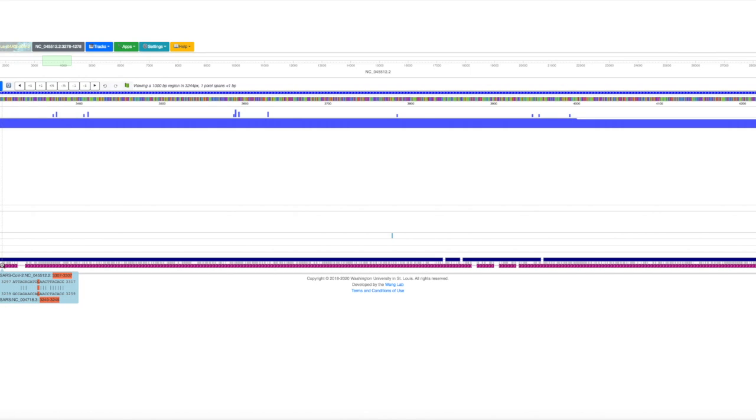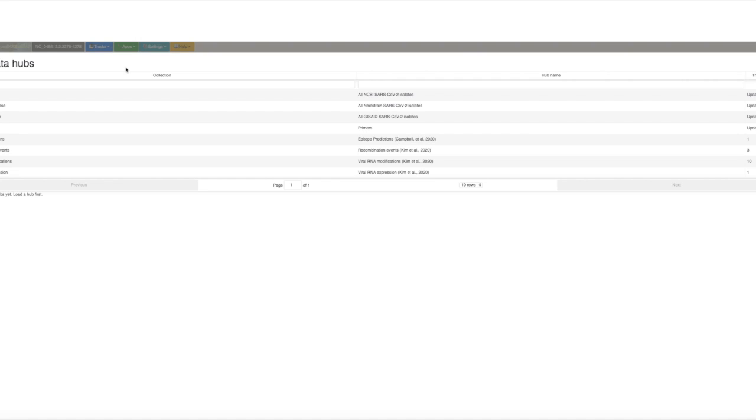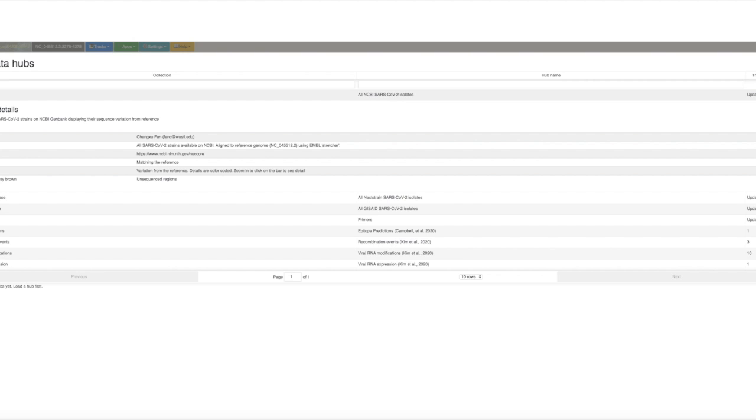As individual research groups continue to study the virus and make their data publicly available, we are actively adding additional data hubs which can also be viewed on our browser. To explore available data hubs, select the tracks and then Public Data Hubs. A list of available data hubs with information regarding their sources, data processing, and display interpretation are available by selecting the collection name.